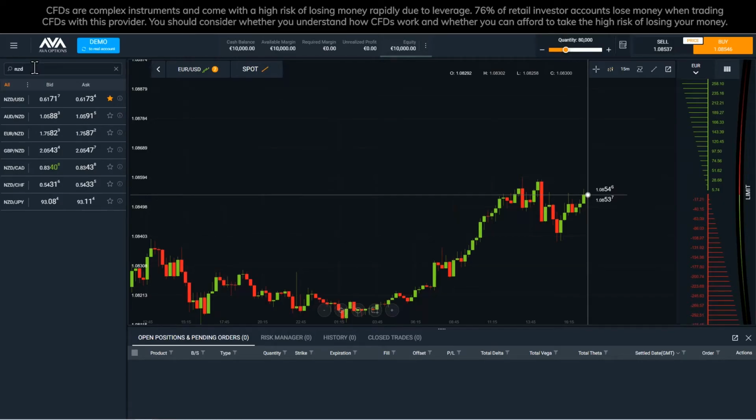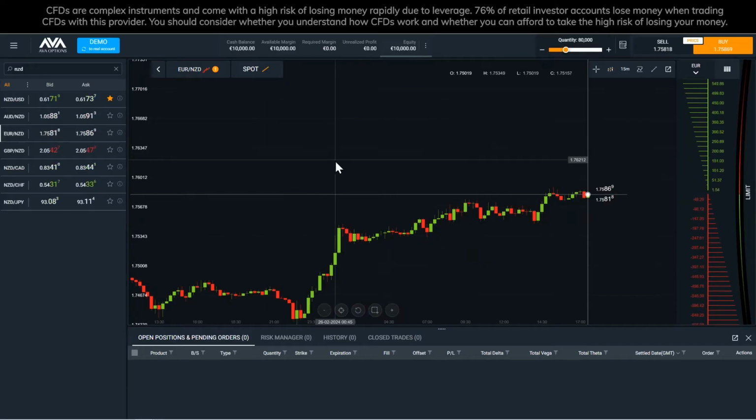I just type in NZD and I see all of the Kiwi pairs. Let's say I want to trade Euro Kiwi. I click on Euro Kiwi, I immediately get a chart of Euro Kiwi spot. So this is just the FX rate.